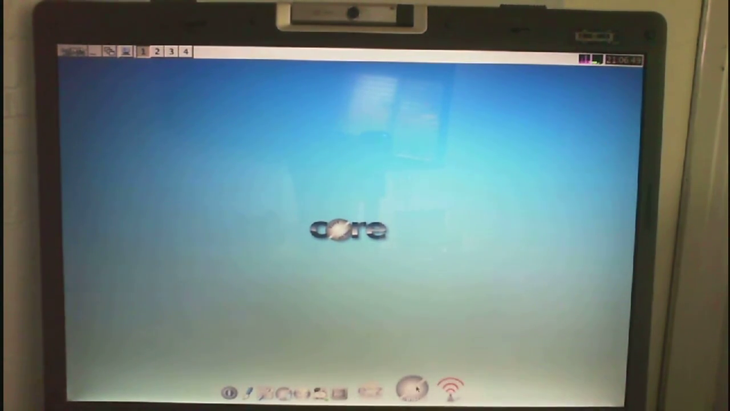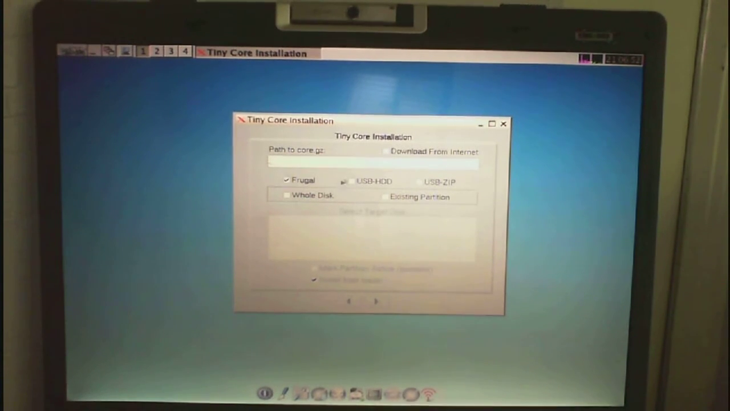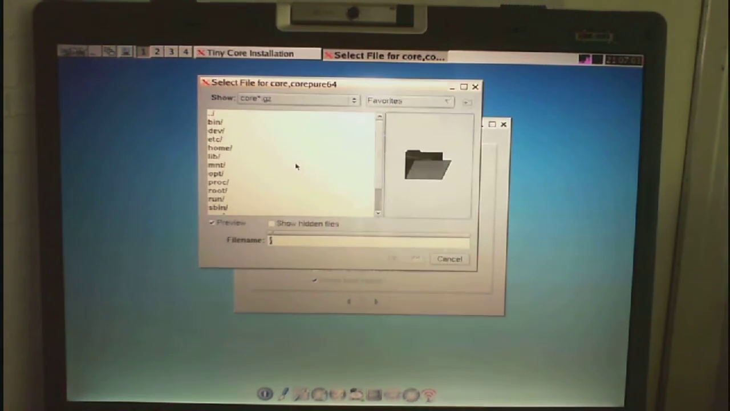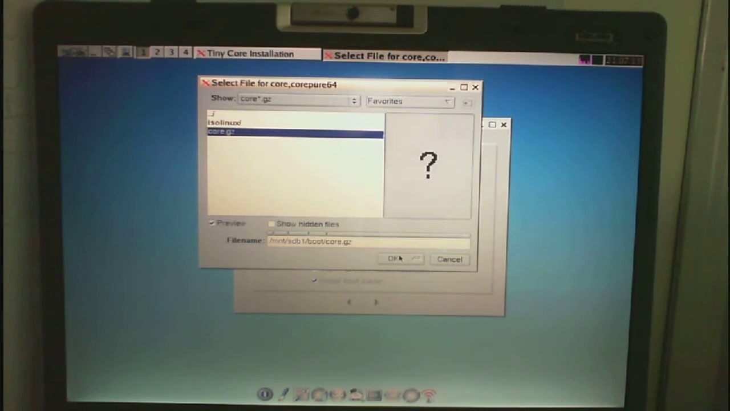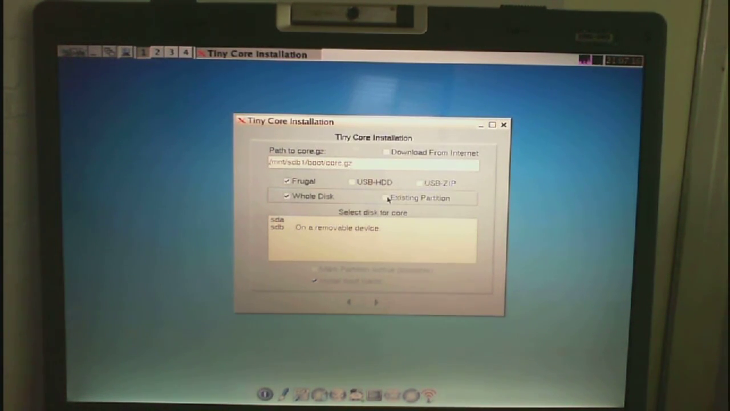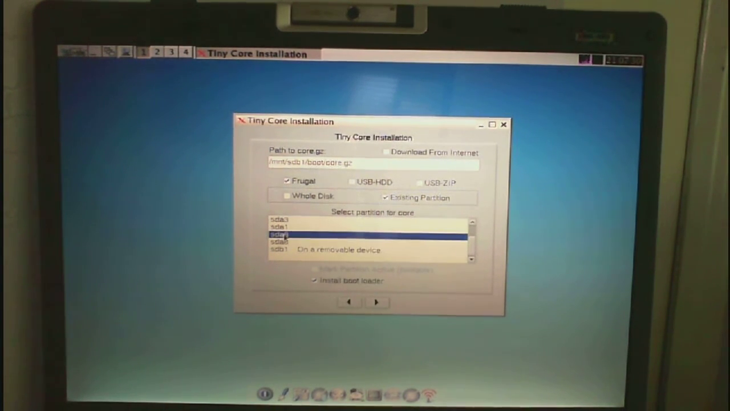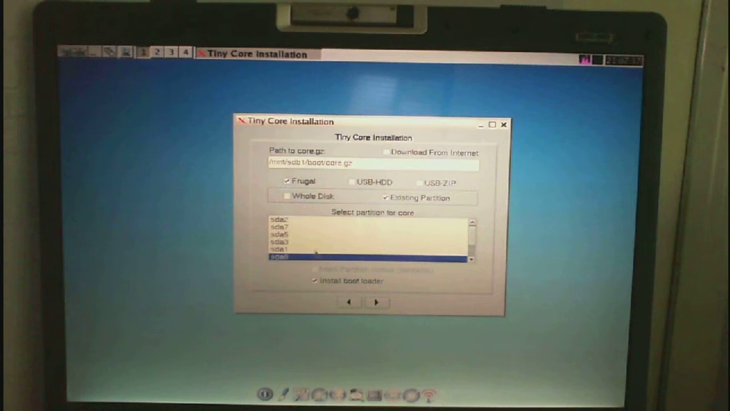Okay, so now we're going to do TC install, and we're going to do Frugal. Yeah, let's just do that. Whole disk. Oh yeah, wait a minute. Let's find our path to core.gz. So we're going to do mnt/sdb1, or whatever your live CD is, /boot/core.gz. So that's what it wants. And now we're going to do Frugal. You could do whole disk if you want. I guess you don't have to do the last step if you just choose whole disk. I'm going to do existing partition. So let's see, sda8, let me check real quick to see if that's correct. Yes, sda8 is correct.